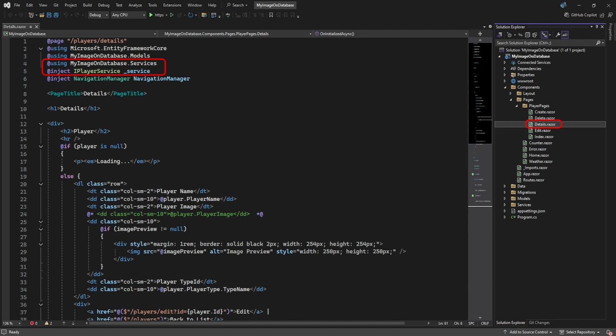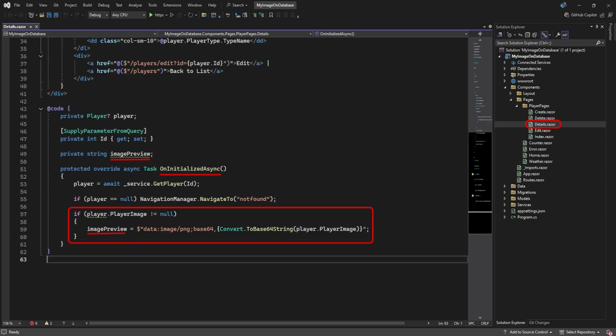The player's details page is much simpler. Again, we replace the DB factory stuff with our player service. Here we don't need an input file element anymore since we won't be changing the image, but we still display the player's image when the image preview string is available. In the OnInitialized method, we set up the image preview string, just like in the edit page.